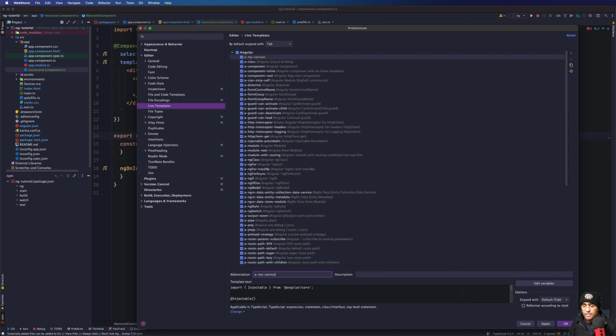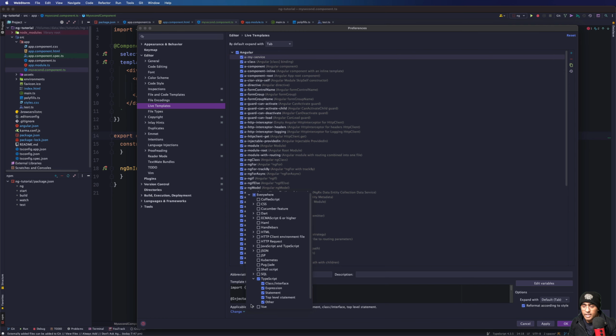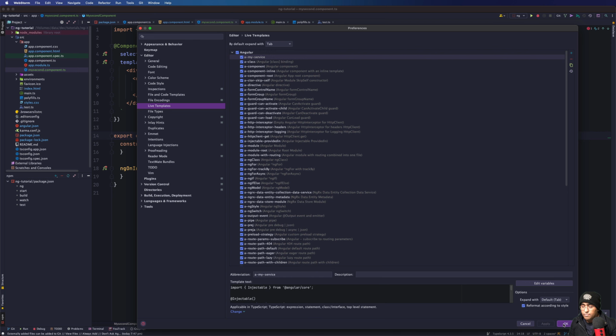my service. We'll go and reformat according to the style, edit variables. And here we want to make sure this is going to be the path. And let's say that is the path. Click OK. And then click here. And here we got this TypeScript. Okay. Let's click apply. Click OK.